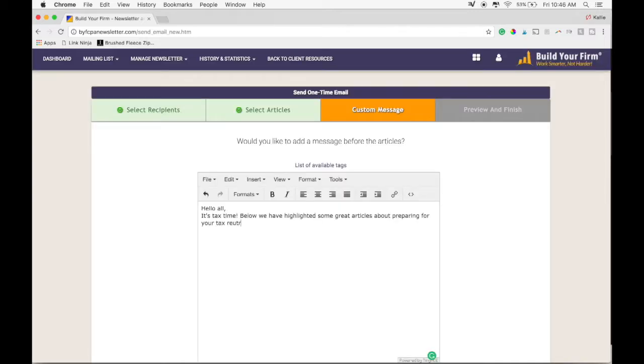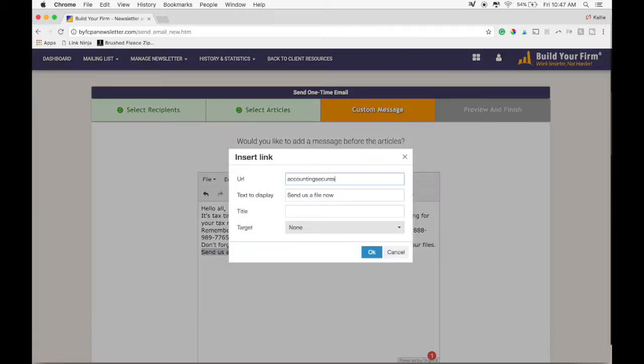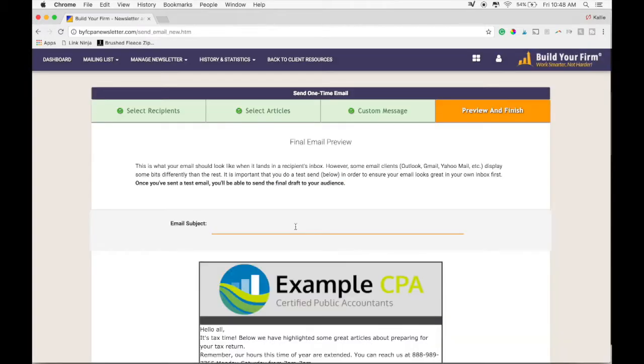You can also choose to add a custom message here. We always recommend adding some type of custom message to give the newsletter a personalized feel. You can also choose to add an image from the image library. Select Next to give the newsletter a subject. This is the subject line that will display when your recipients receive the newsletter.